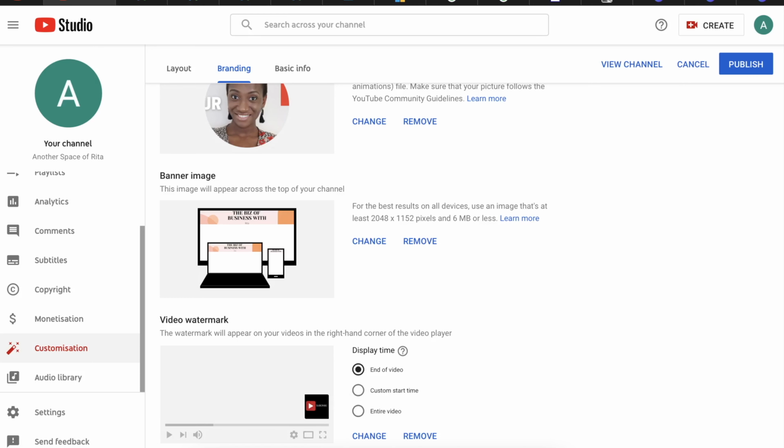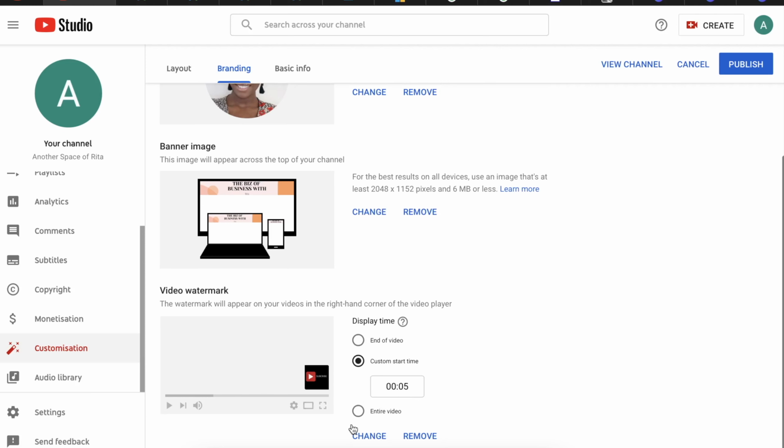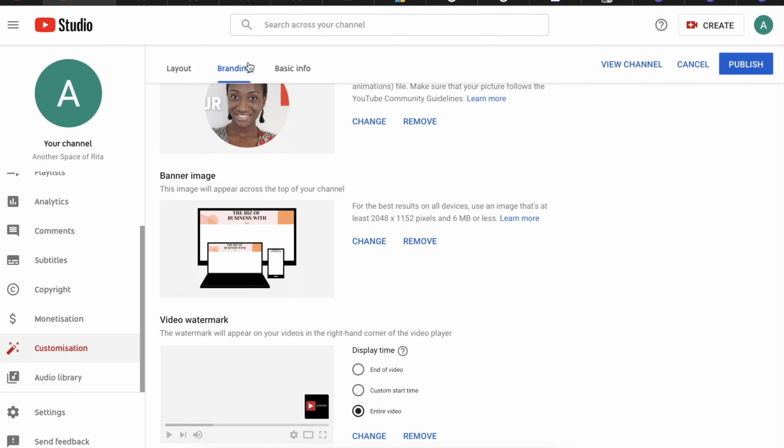You can decide to use the watermark at the end of your video. Custom start time, that's you can set the time you want it to come, maybe after 5 seconds or more, and then you can also choose to put it on the entire video. So I'll go with this option. Then I'll go to the basic info tab.